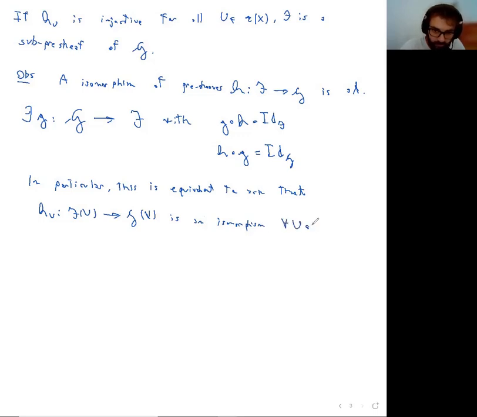For all U in the topology. Okay, this is not for free, I mean, it's easy, but it's not for free. Let's say it's not the definition of isomorphism. This is just a consequence.